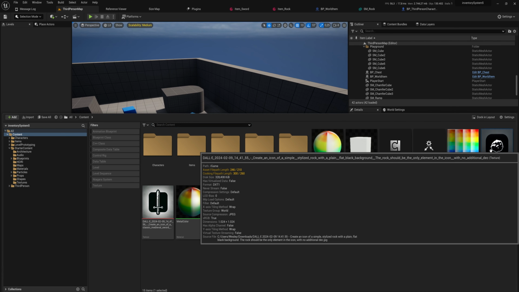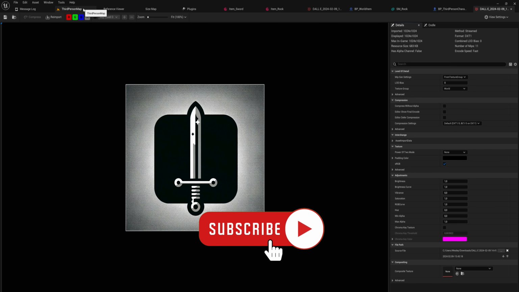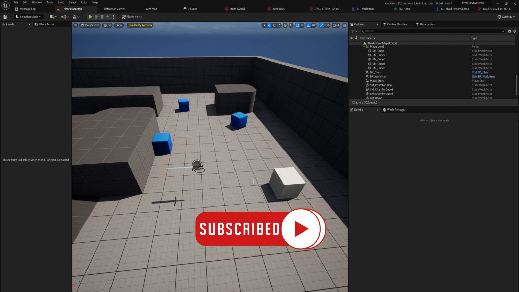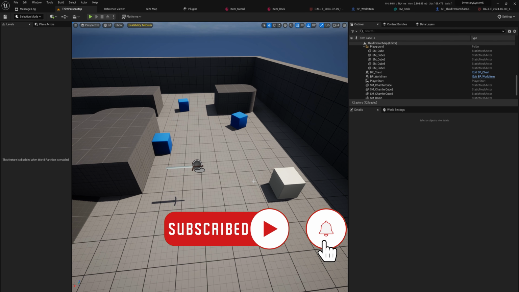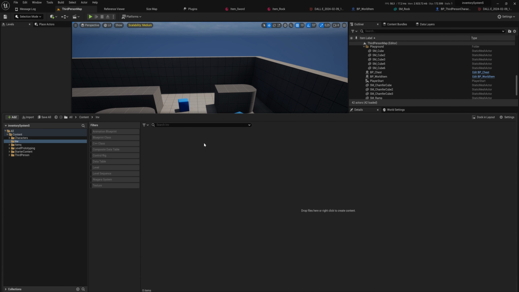I also asked ChatGPT to generate me 2 icons here, one for a rock and one for a sword. They're not particularly great, but they will do for purposes of today, and that will be making an inventory screen. This is going to be split up into 3 bits. So let's make a folder here for inventory, and we're going to be making an inventory slot.